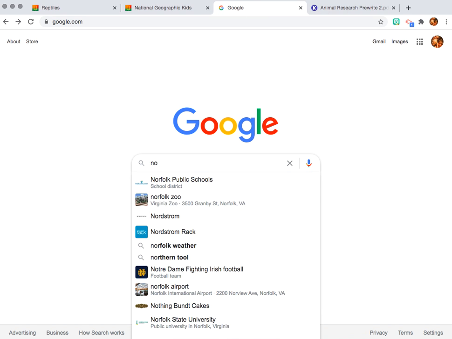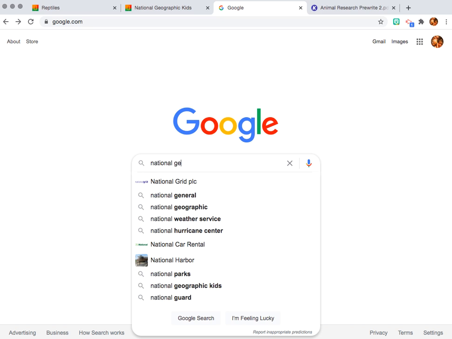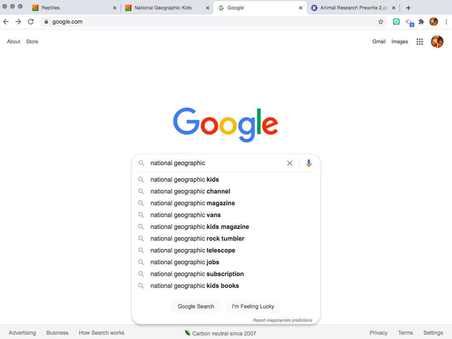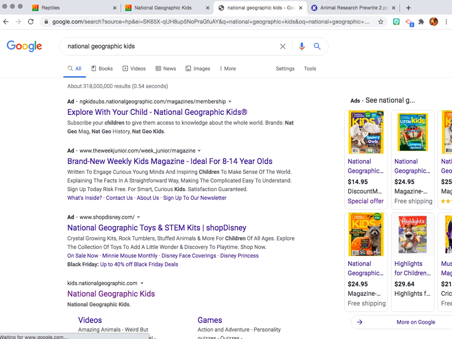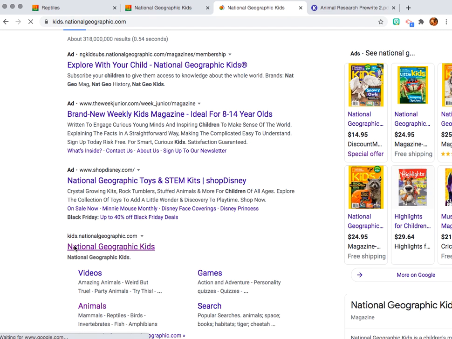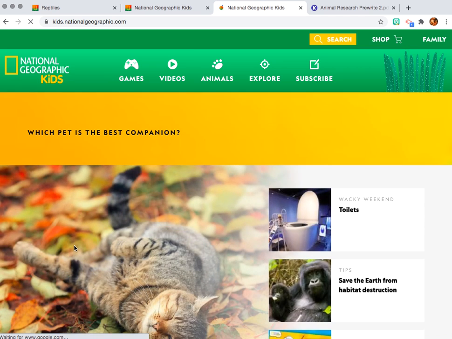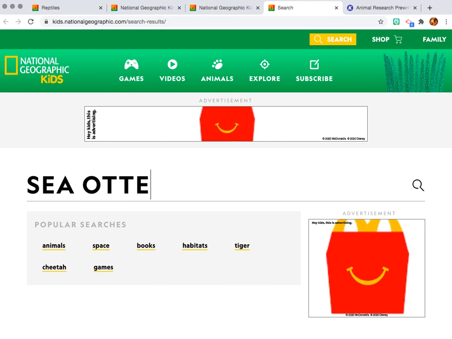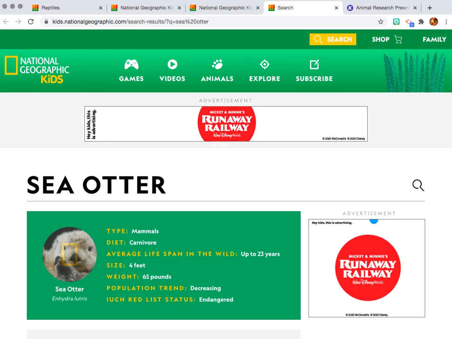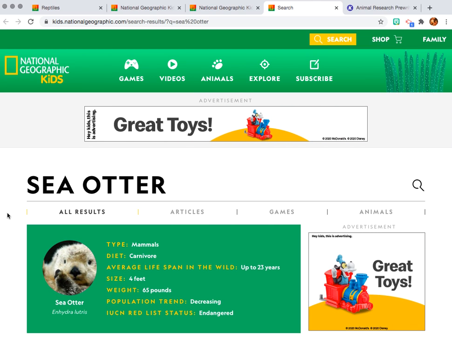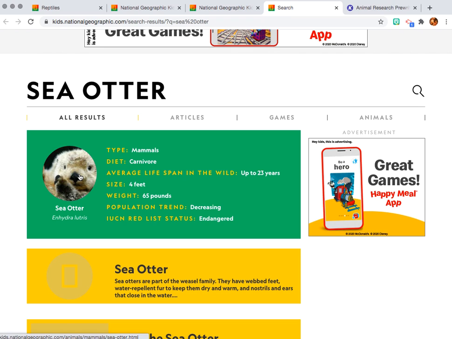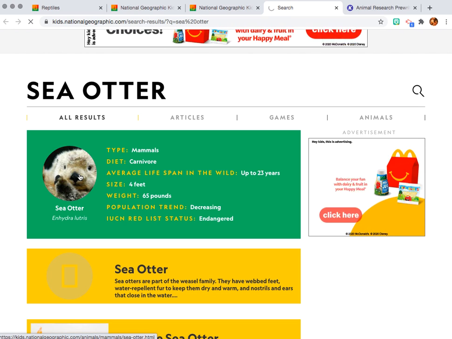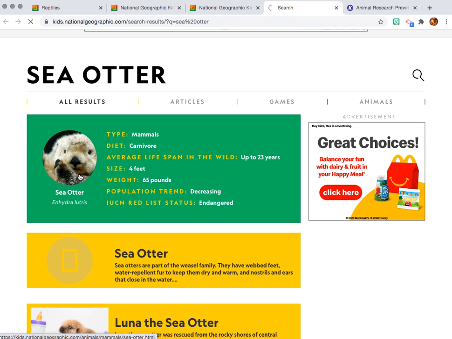We're going to go to National Geographic Kids first because it has all of your animals up there, what you pick. And you'll just click it. And then you can go up to search, and you're going to search your animal in the search. So if I did a sea otter, I would type in sea otter. And it'll pop up with my sea otter right at the top. And you just click your animal. Then we're going to go back to our pre-write and try to fill it out.